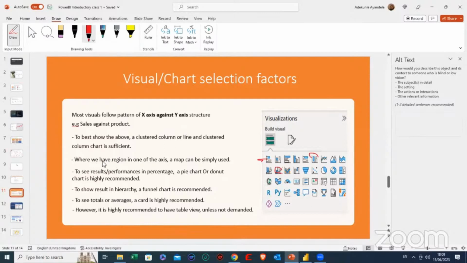Now, if you have to do anything with region in one of the axes, sometimes it is quite interesting to just show a map. Since we are talking about region, it will be able to pick maybe states or locations. Using a map works quite well.